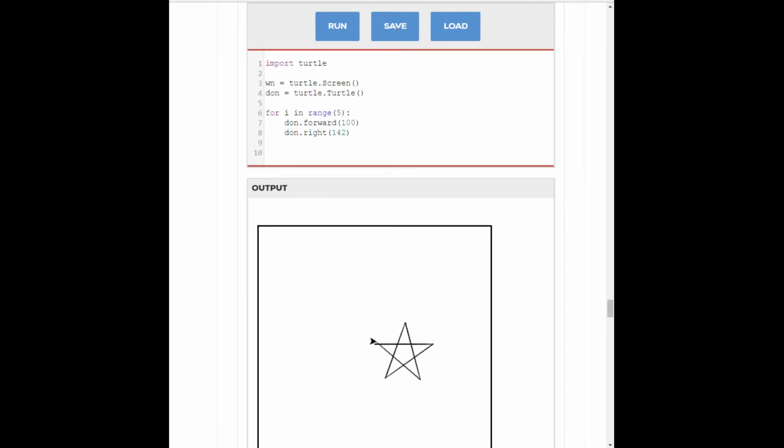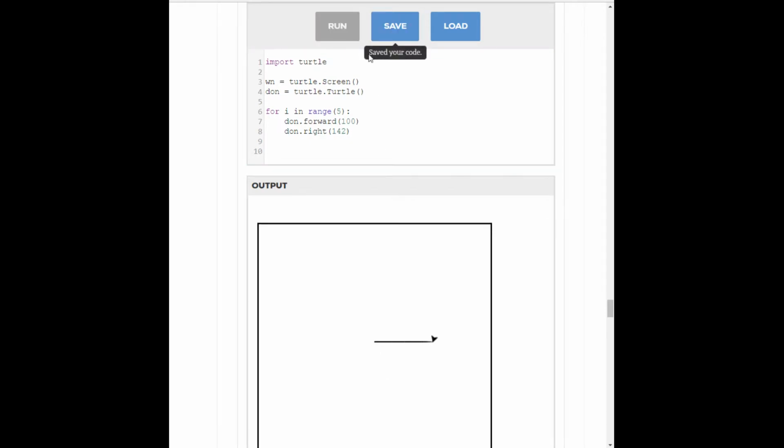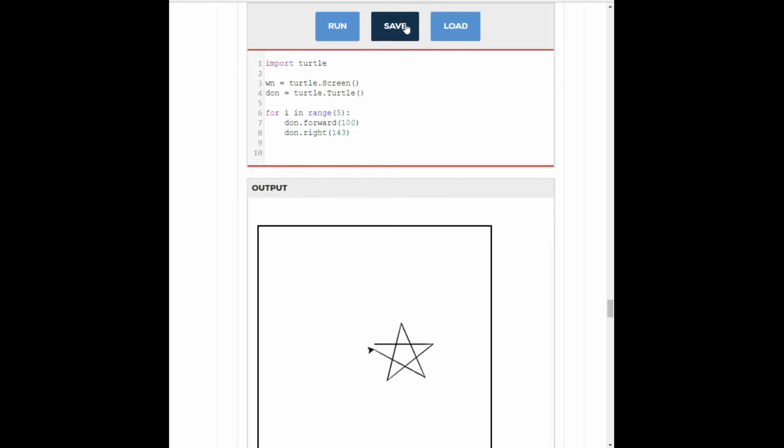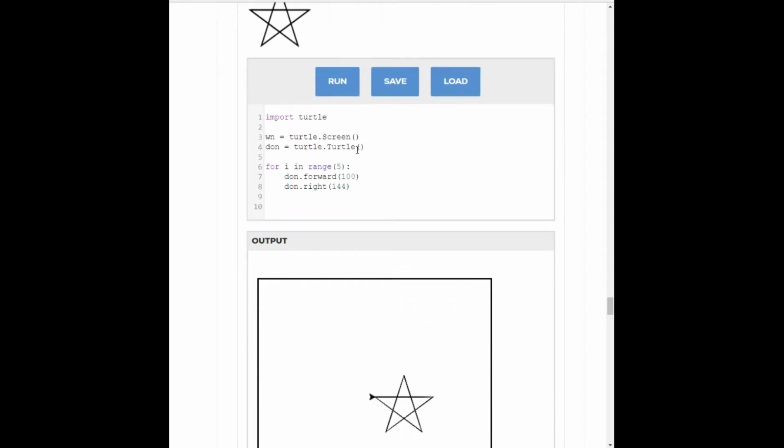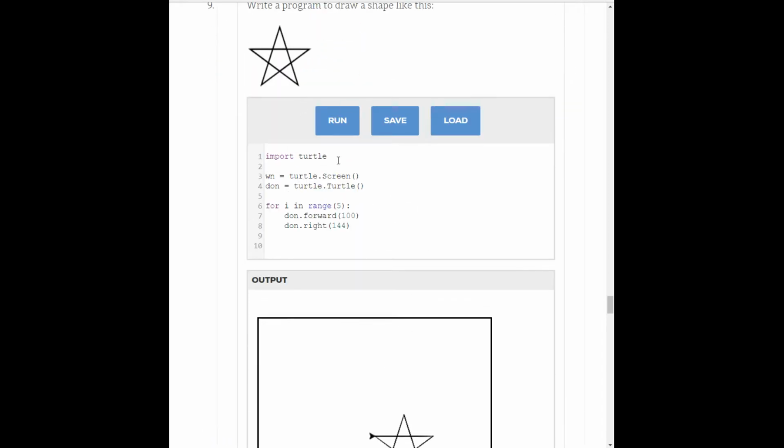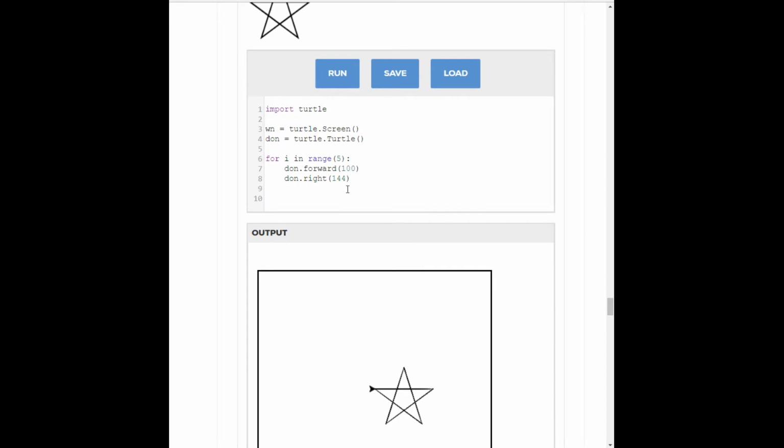I mean, 142? No, how about 143? No, how about 144? This is ridiculous. All right, 144 appears to have worked. We got something that's roughly the same. The pen size is a little bit off, but roughly the same as that.